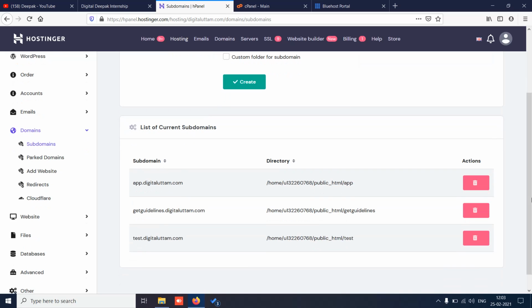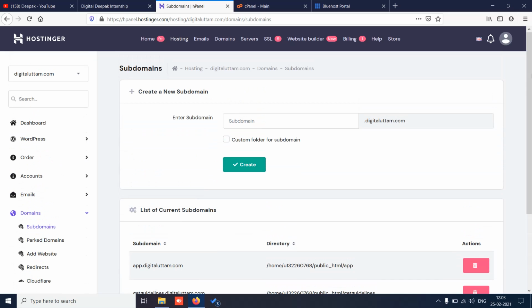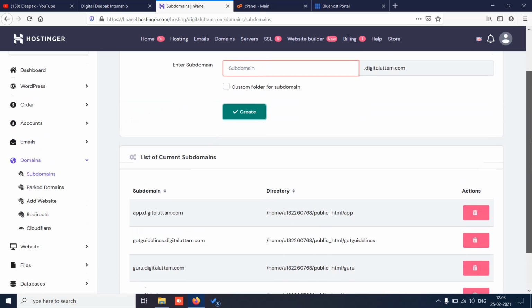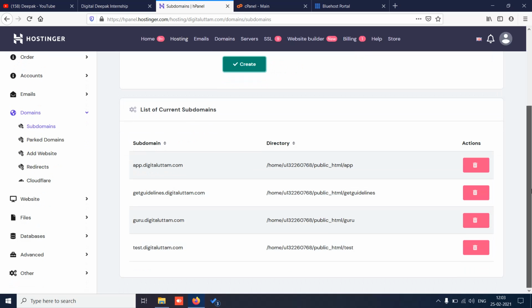So I have already created these 3 subdomains here. I'm creating another one, and I'll name it guru.digitaluttam.com, okay, and click on create. And this message says subdomain created successfully. So you can see guru.digitaluttam.com is created. So now it's time to install WordPress.